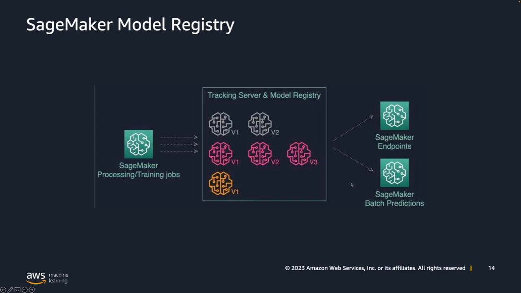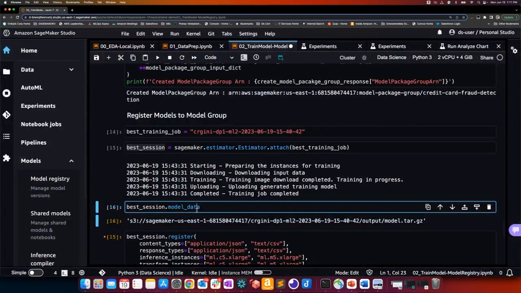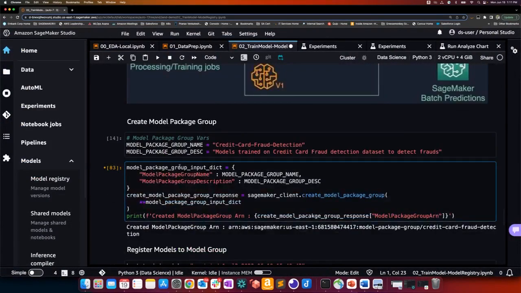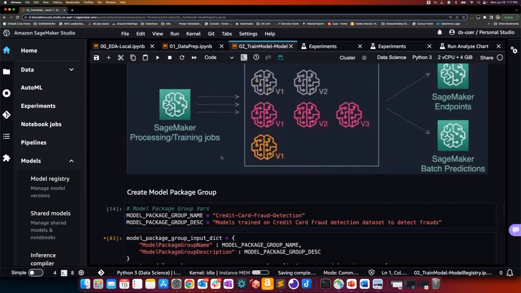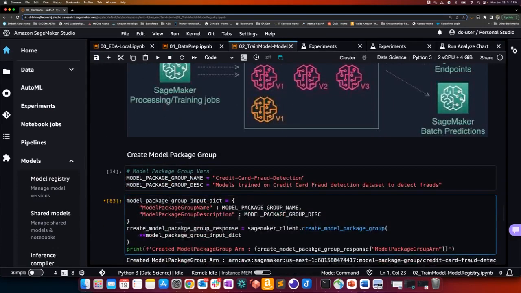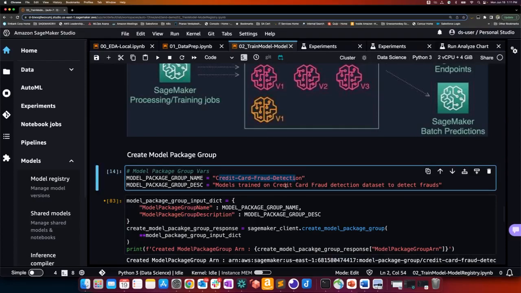So what do we do with the model at the end of a training session? What we can go ahead and do is first create what is called a model package group. A model package group in this use case is all the models generated from our credit card fraud detection dataset will go into the credit card fraud detection model group.